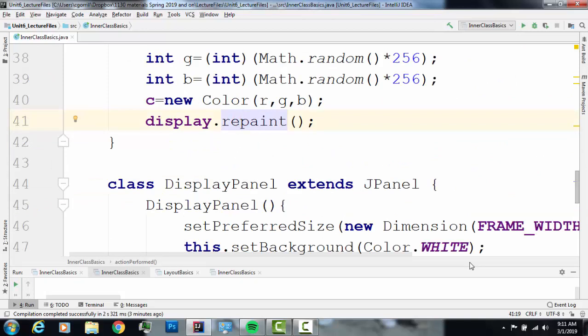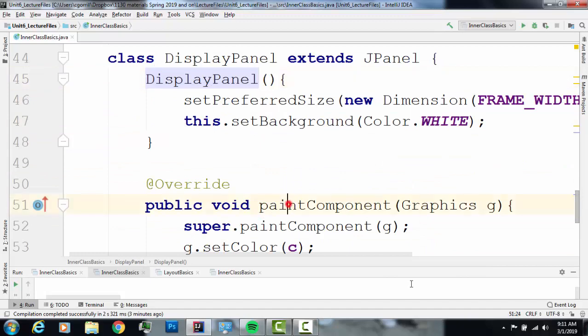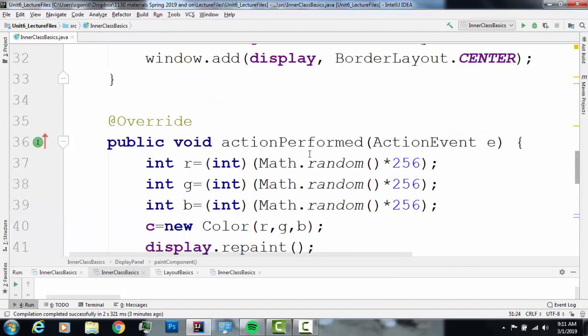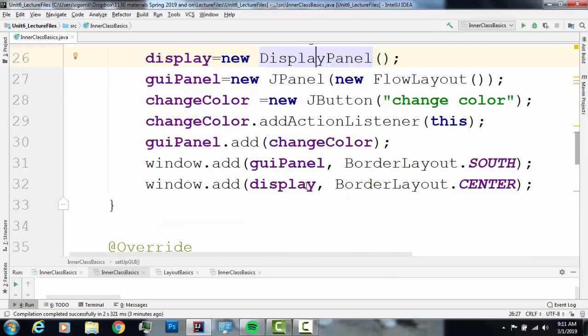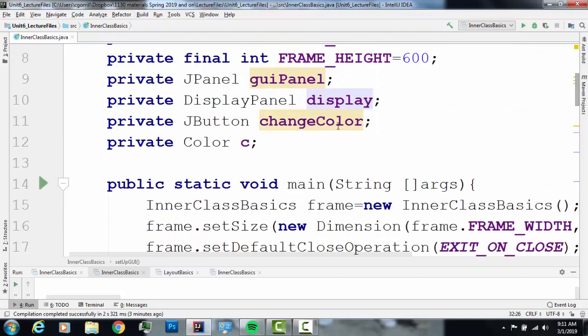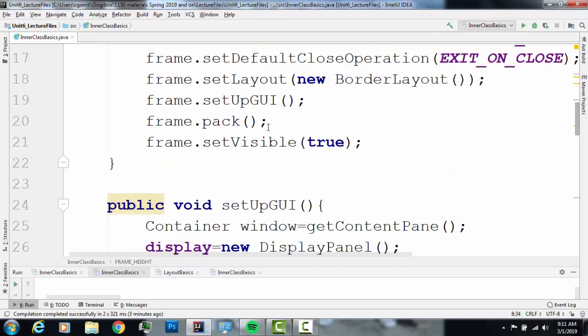All right, to review, we worked with nested inner classes that had a constructor and had their own paint method. And we instantiated those and added them to a JFrame so that the paint component of that panel only takes up a finite area of the JFrame, not the whole JFrame. We also talked about using constants and the pack method.